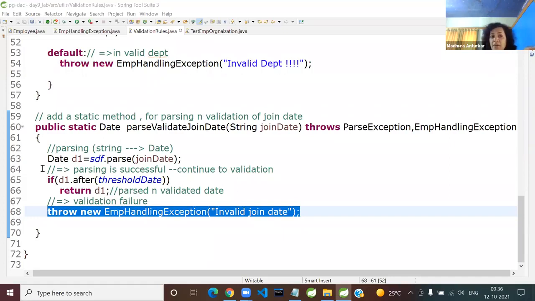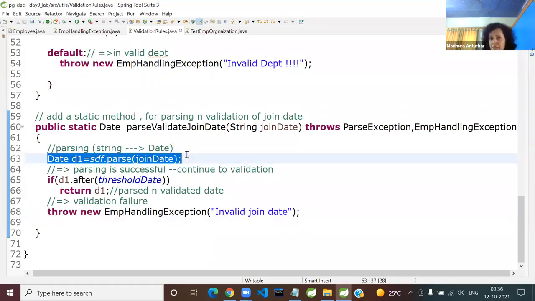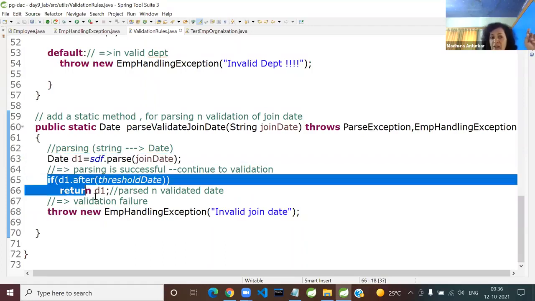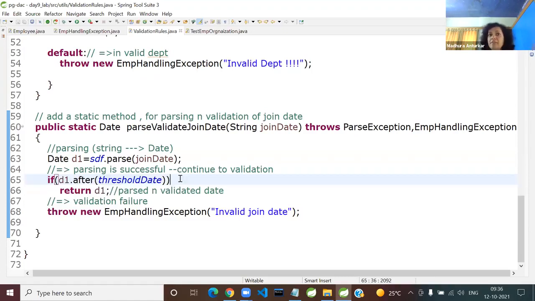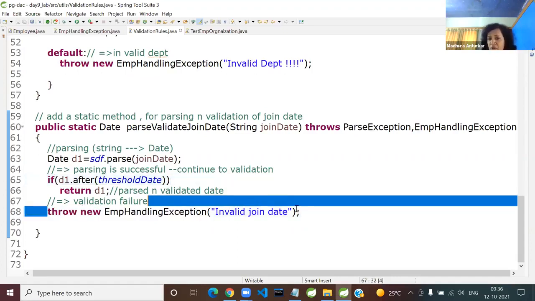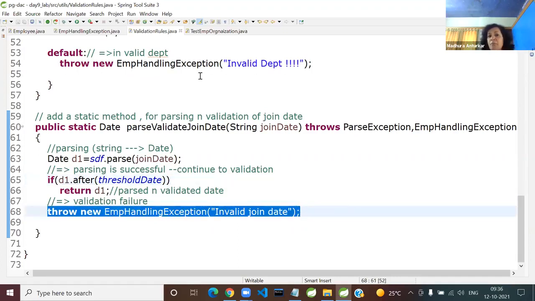So check your method. So date B1, first is the parsing. Here, check that if condition, there's no bracket and all, there is no curly brace and all that. So in case of correct, I mean, if the date is actually after 1st April 2021, return that. And here you don't require else or anything, simply throw. So just check your code.